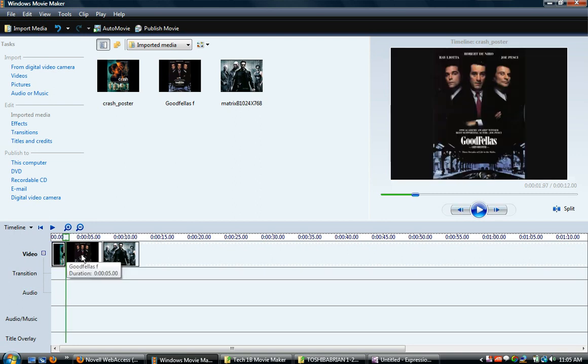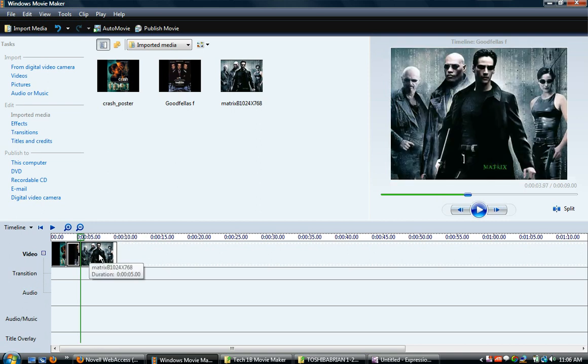Your computers, when you do this, will seem like they don't want to do it, but they will do it. Just be patient. If you click this next one, same thing. Go to the edge, click and drag, wait till it changes to 2 seconds. There we go. And click my last one, and make this one also 2 seconds.